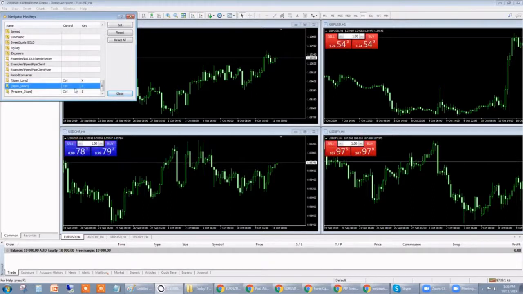But first of all, before I even click Control X or Control C, I want to set up my stop and my take profit. So initially, you always need to refer to the function prepare stops. In my case, the hotkey is going to be Control Z.